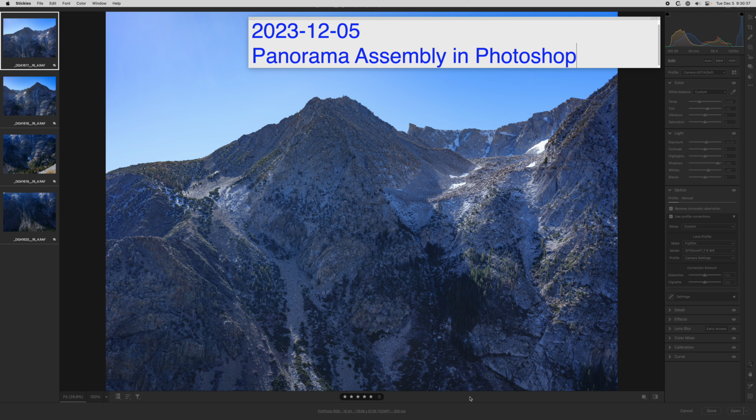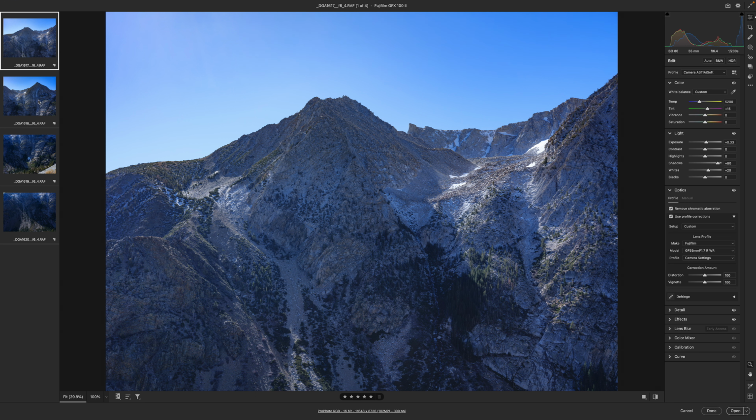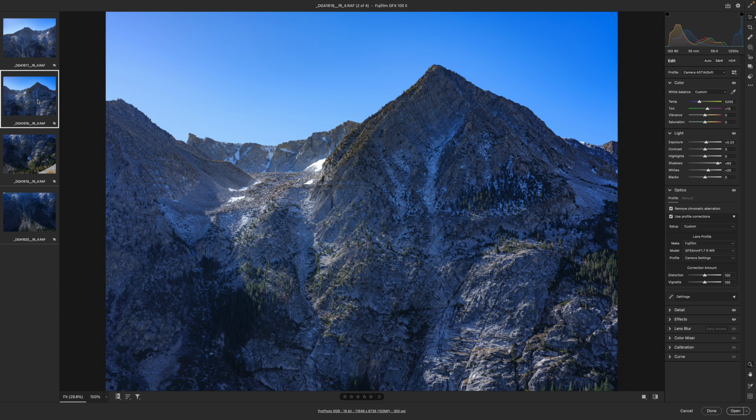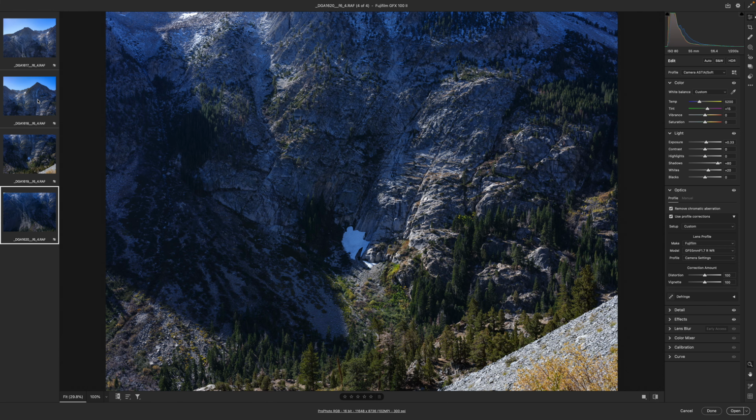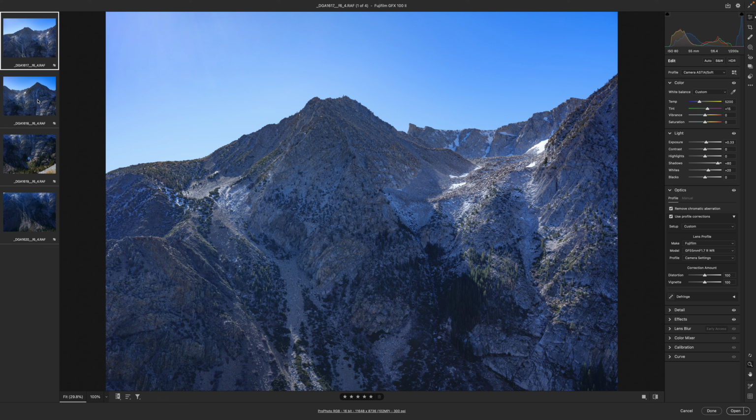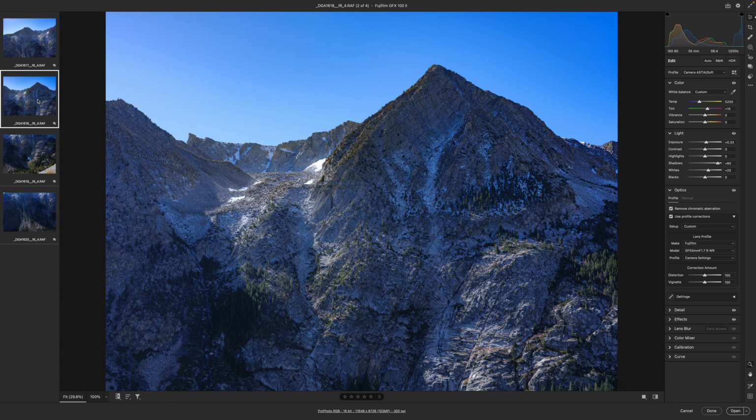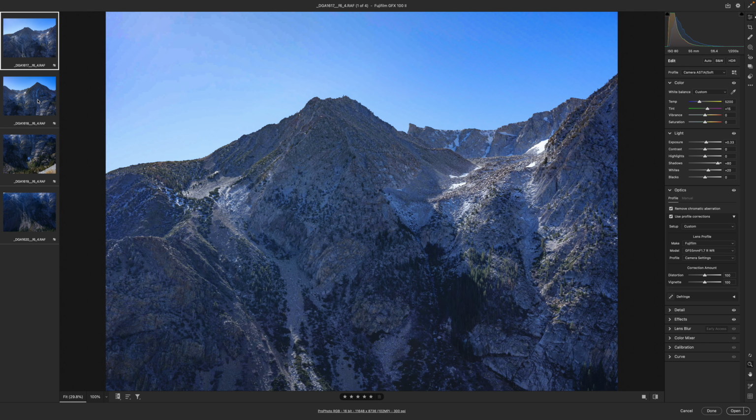I'm going to show how to assemble a panorama in Adobe Photoshop. Most people think of panoramas as a wide view, but you can have a panorama that's actually multi-row. So you see we've got 1, 2, 3, 4 shots here, and the goal is to produce a higher total resolution in a squarish format that I couldn't otherwise cover.